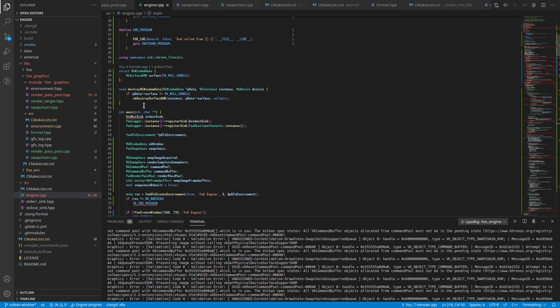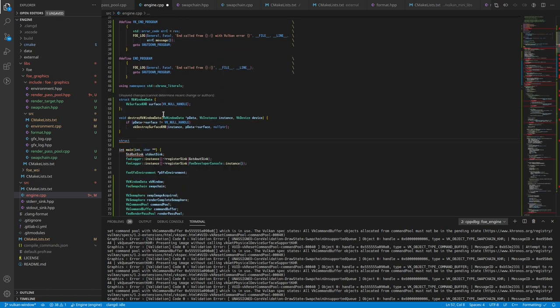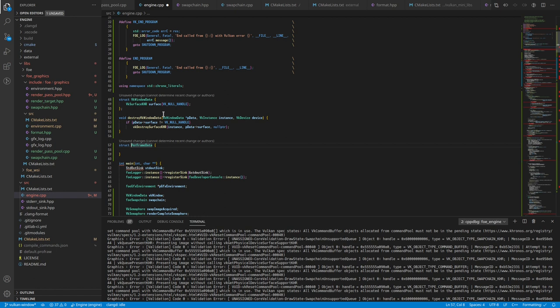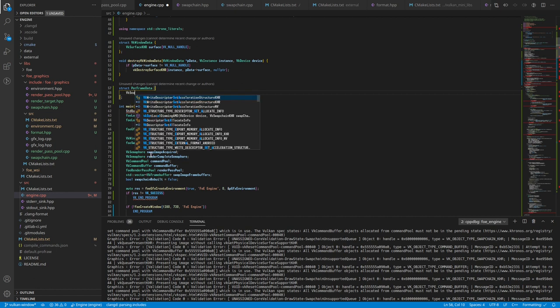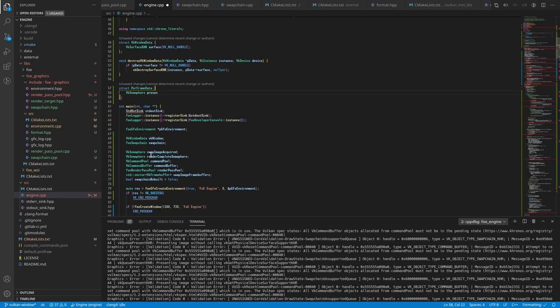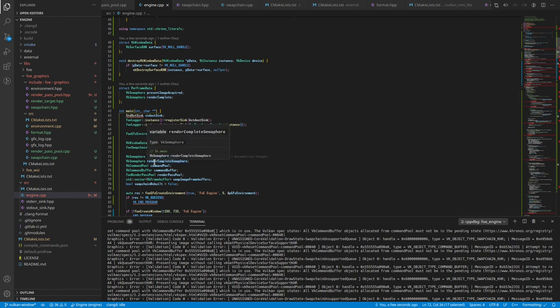So, first things first, the window data is still kind of there. Per frame data. So what I have here is a VkImage, and VkSemaphore for when the render is complete. And I want a per frame command buffer.